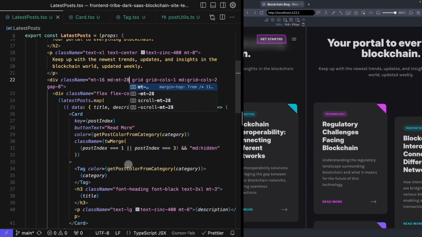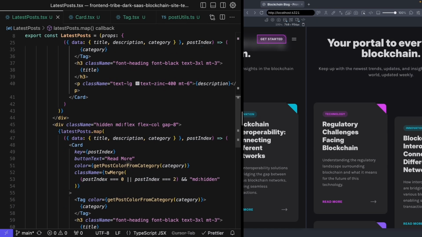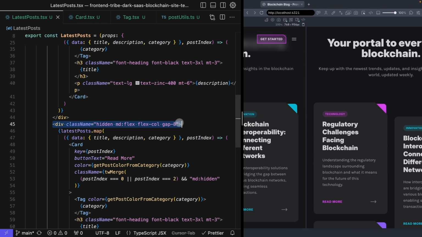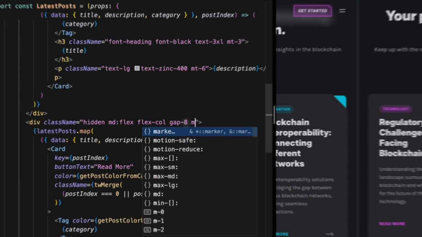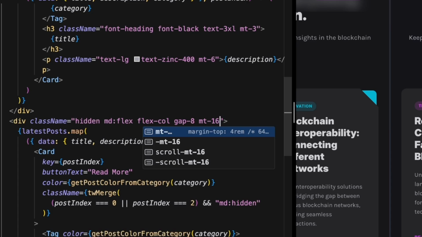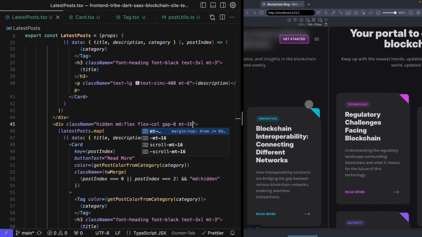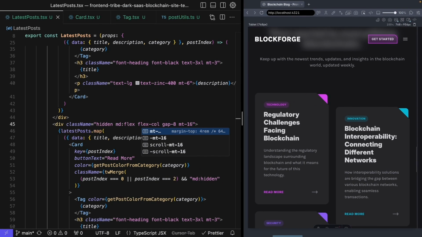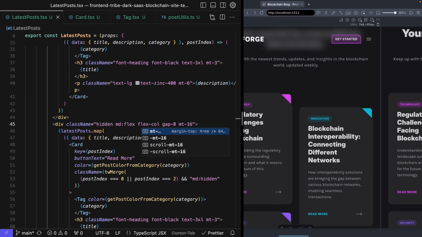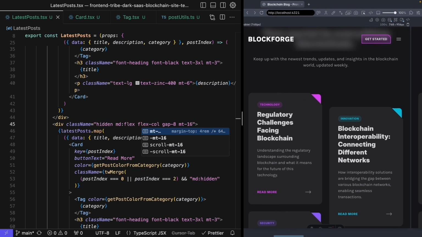The other thing we'd like to do is give a little bit of top margin to that second column that we're showing at this tablet size. So I'm going to say MT16, and I believe that should offset that the right amount. So let's look at what we have on our screen. Let's look at the design, and that looks like it's equal right now.